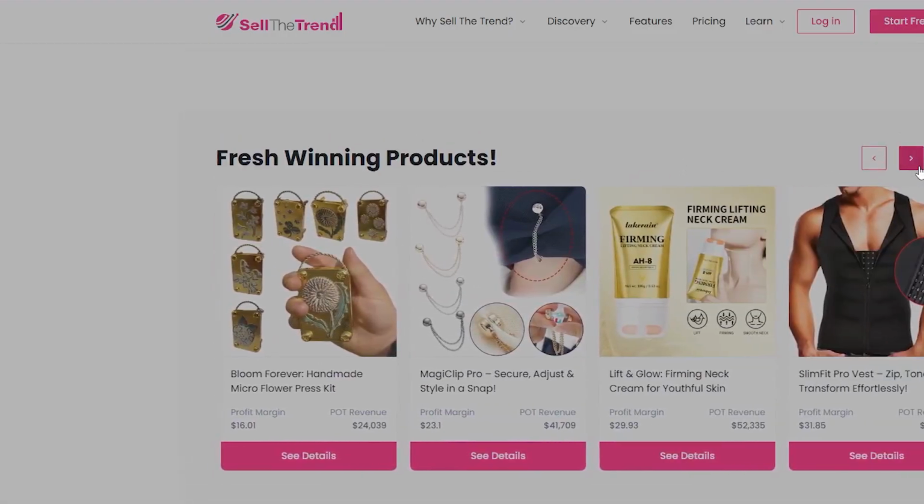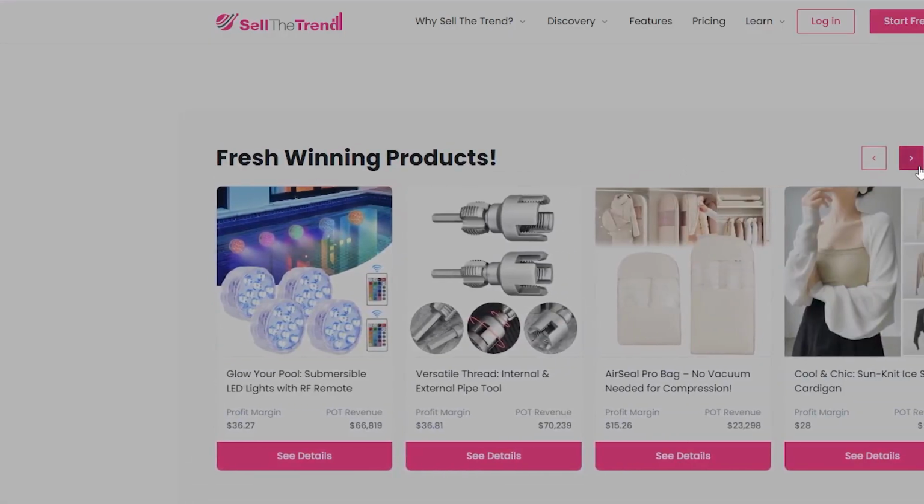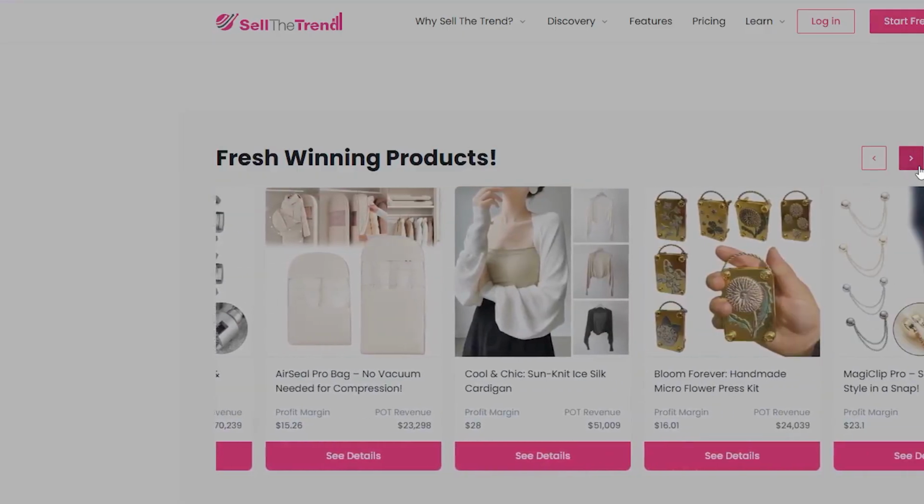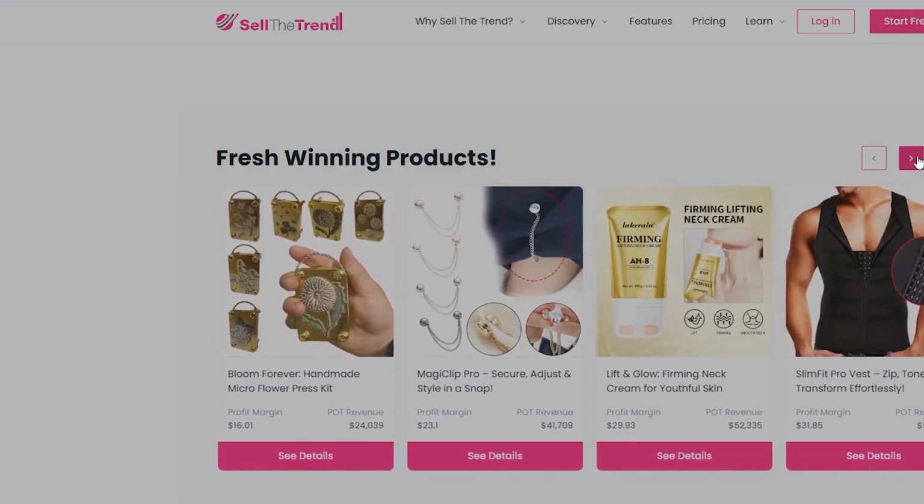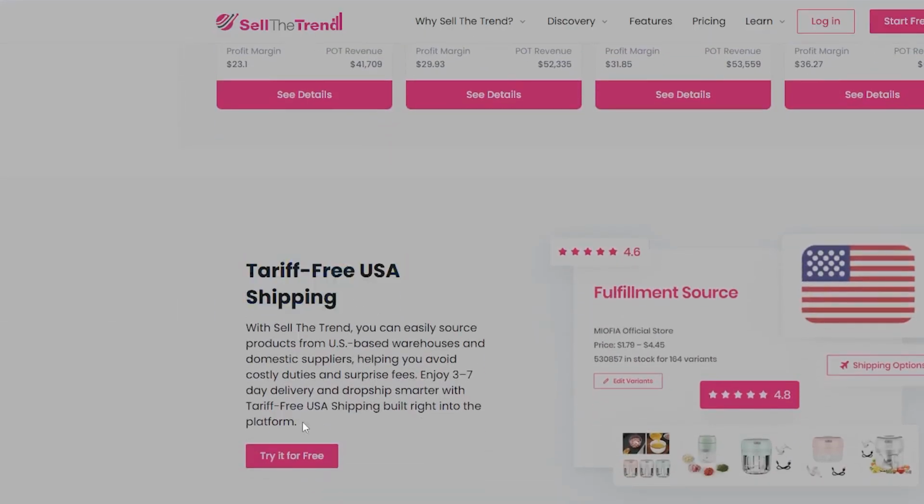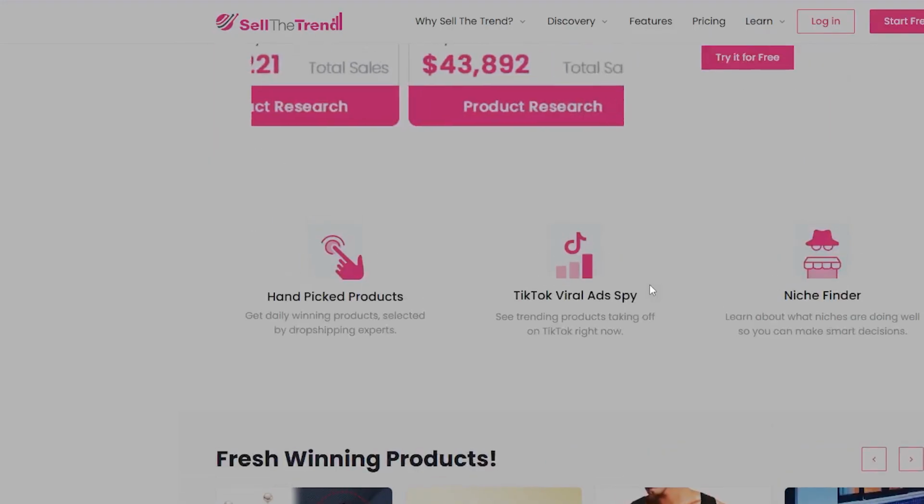Once connected, explore the dashboard, and the AI product research tool is your best friend here. It analyzes trending products across different marketplaces and social media to suggest items with high sales potential. You can filter products by category, price, or shipping options to find what suits your niche.